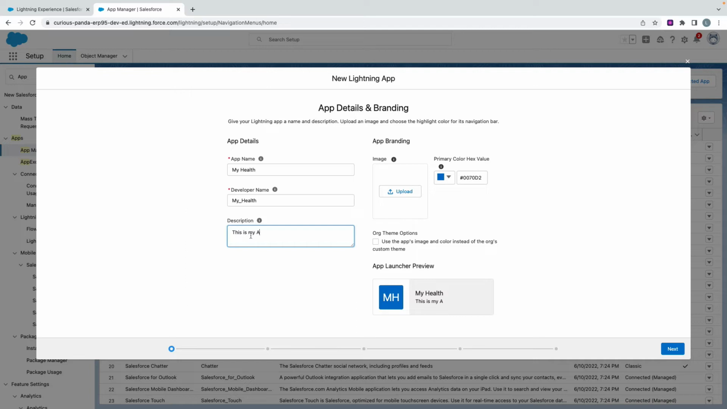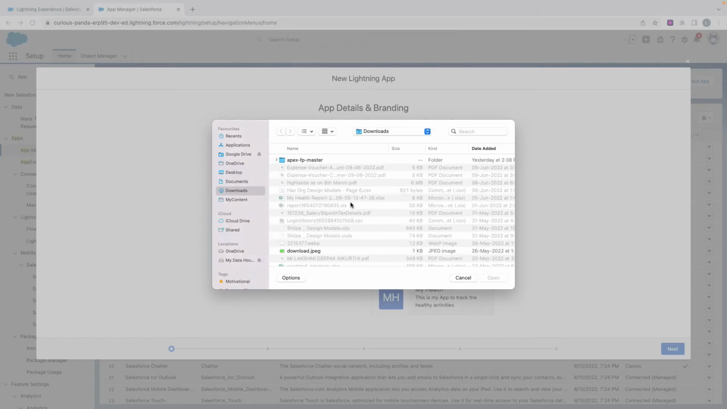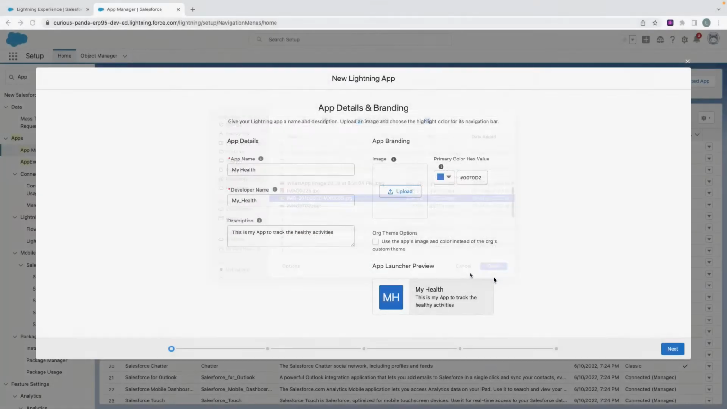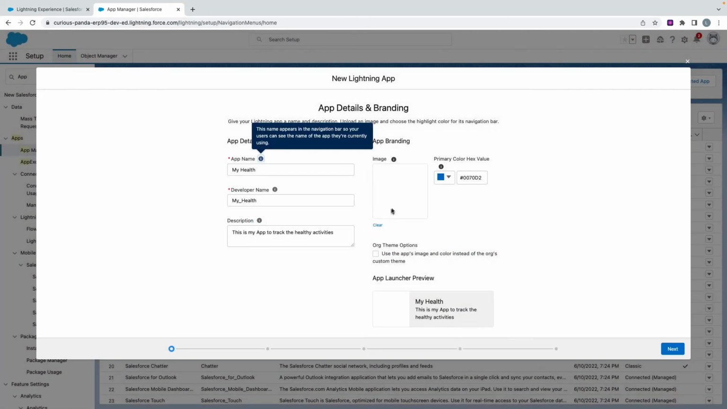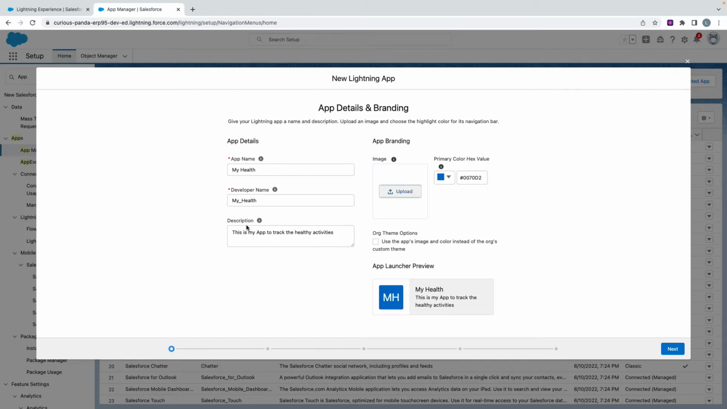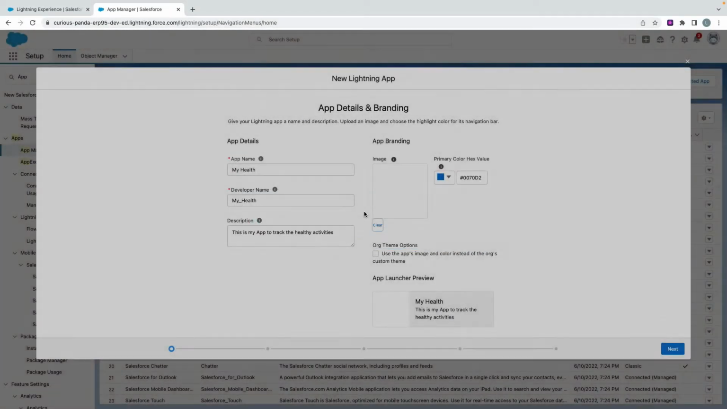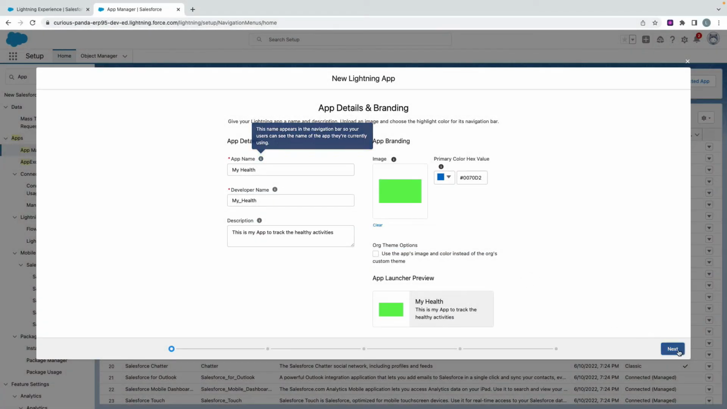This is my app to track healthy activities. And here you can upload the logo of an application. Whichever logo you want, you can upload it. Click on upload. I'll upload a simple green screen, and I can say next.